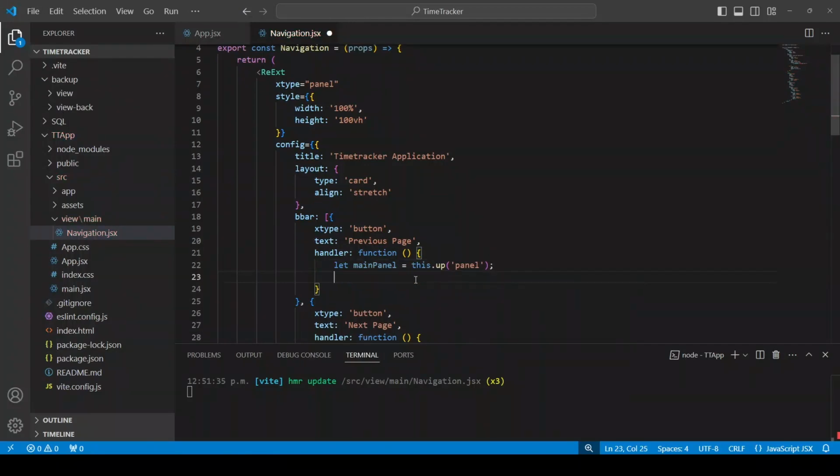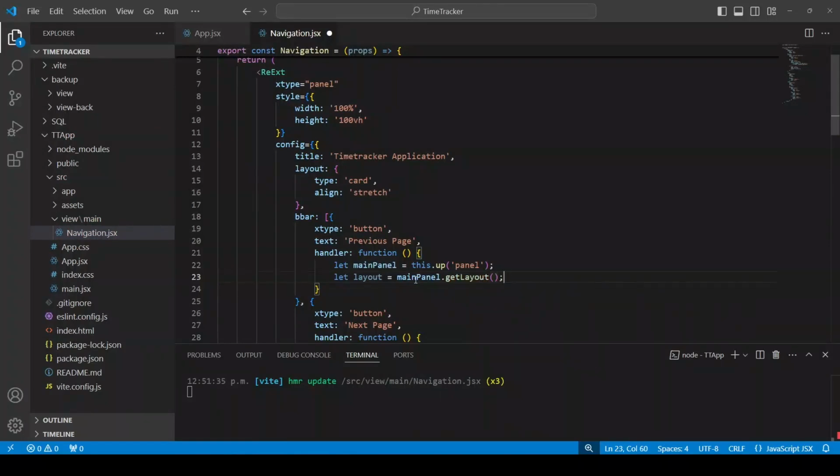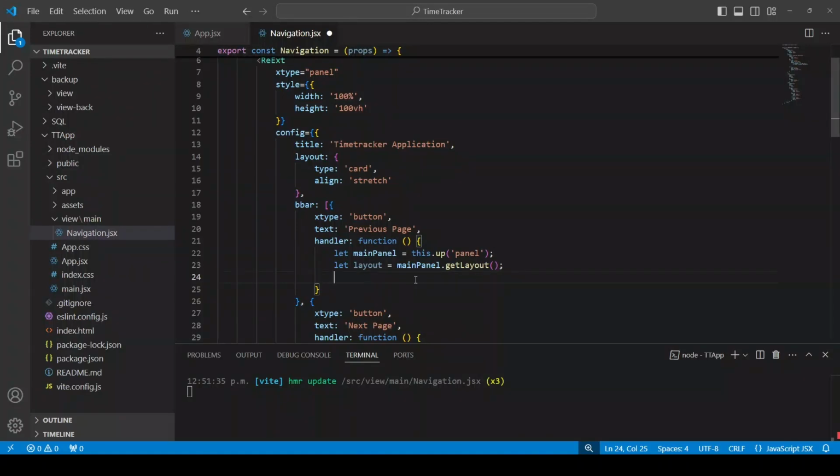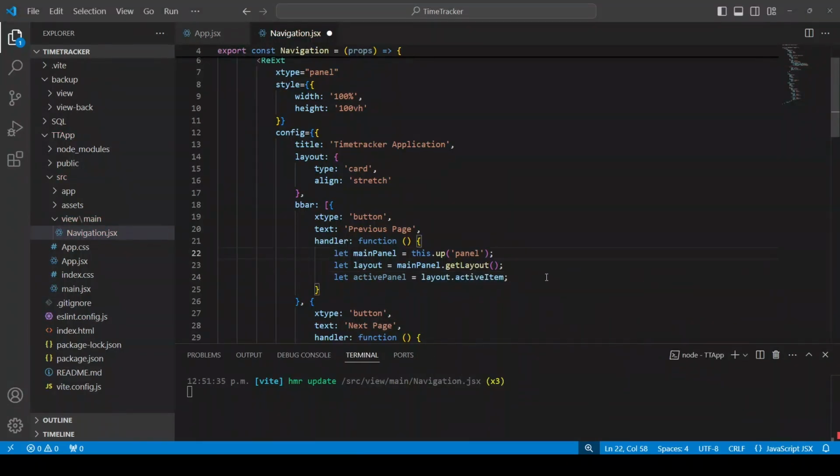I can do everything in one line, but it'll be easier for me to separate it into different variables to explain it. So now I have to get the layout. The active panel is saved inside the layout, so I need it right now. So I'm just going to say main panel, get layout, okay? Now, if I want to get the current sub panel, the one that is active, I'm just going to say active panel equals layout active item.